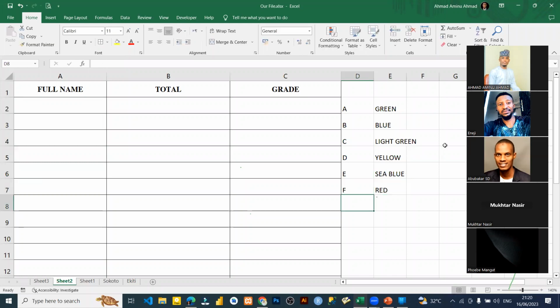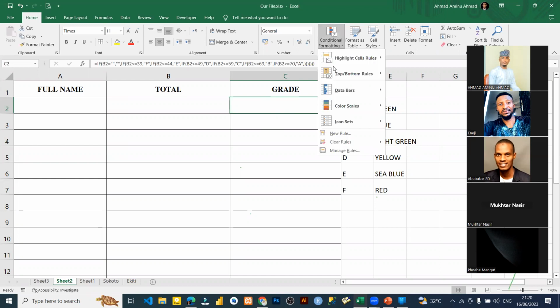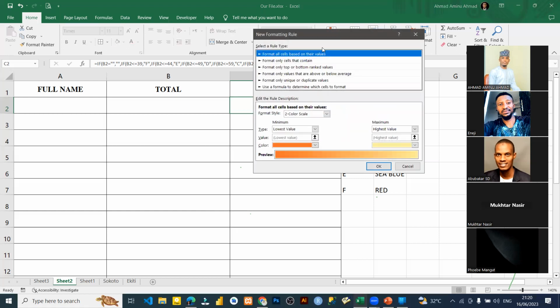So this is the rule we are going to create based on the grade of a particular person. So let's create that. What you are going to do, just select this particular cell. Just select on it, click here. Now you click conditional formatting, just click new rule. Click on this new rule.